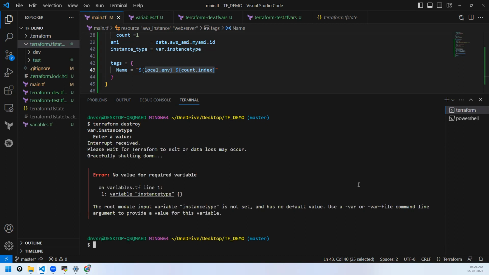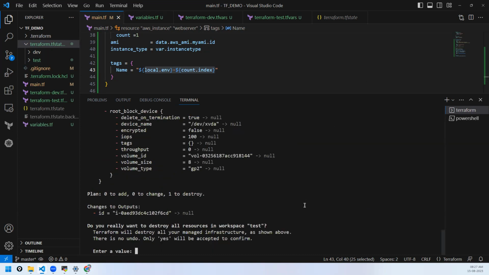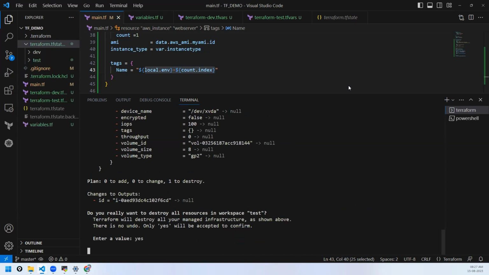Oh, I didn't pass the value, right? See, if I run simply destroy or apply, you have to pass the value. Var file name, terraform dot test. If it is in the default file like terraform.tfvars, it would work. Otherwise, you have to pass the file name for destroy also, because those variables should be replaced with the actual values. Meanwhile it destroys. Okay, let me confirm. You can also use auto approve for destroy.